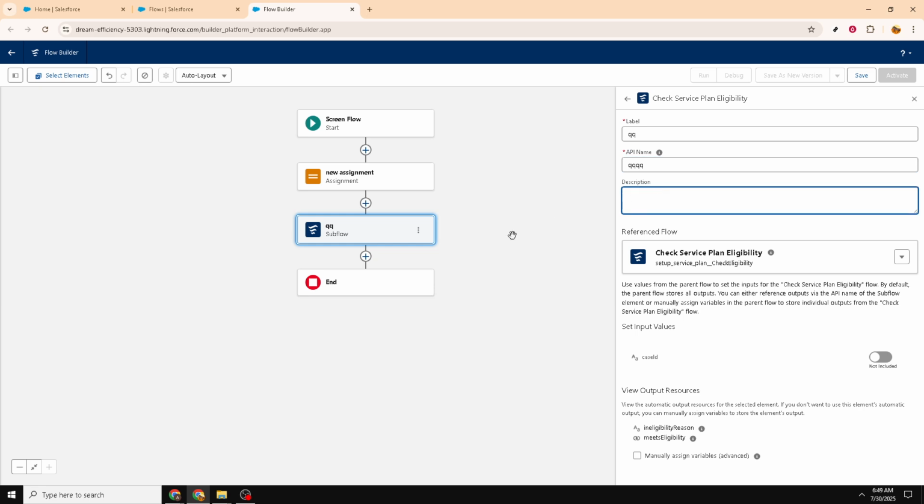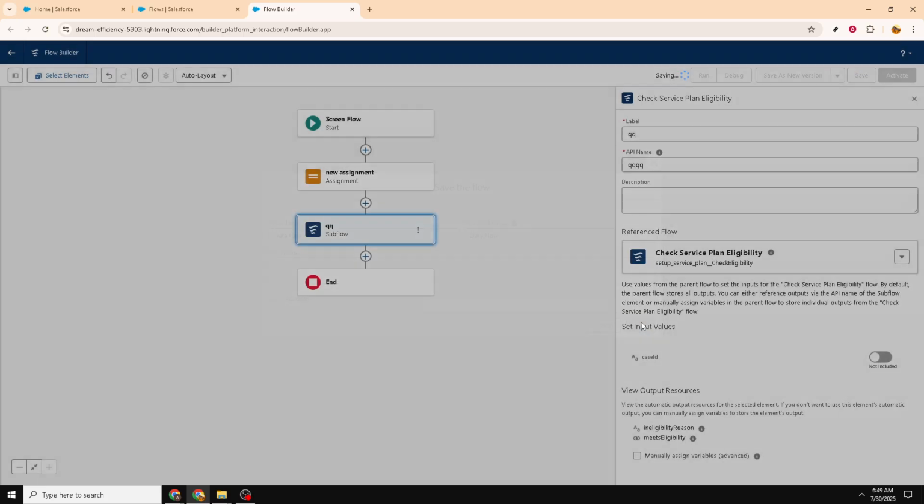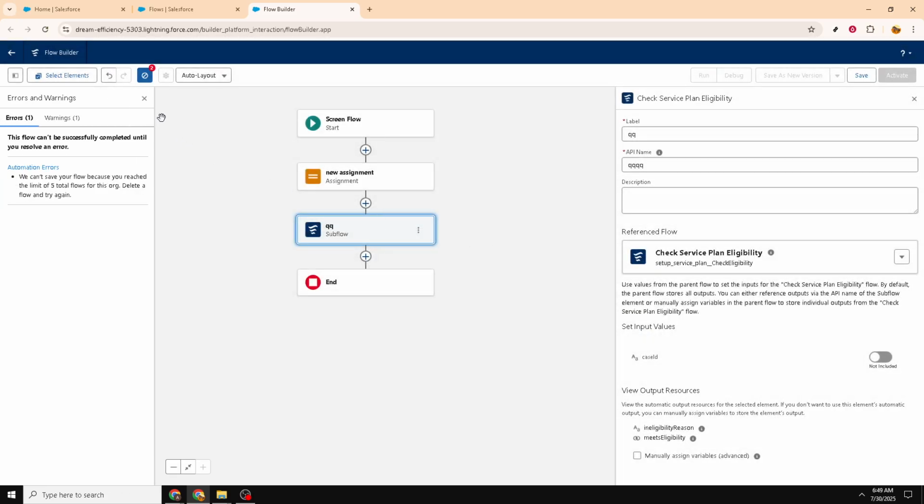Next, ensure you enter the flow API name. This is a crucial step since the API name serves as a unique identifier within Salesforce that allows for seamless integration and operation. Lastly, make sure to click Save again. This final save ensures all your hard work is safely stored.